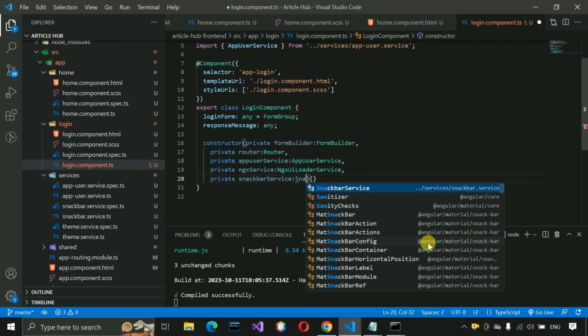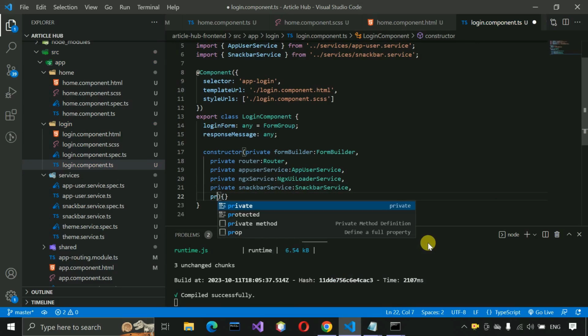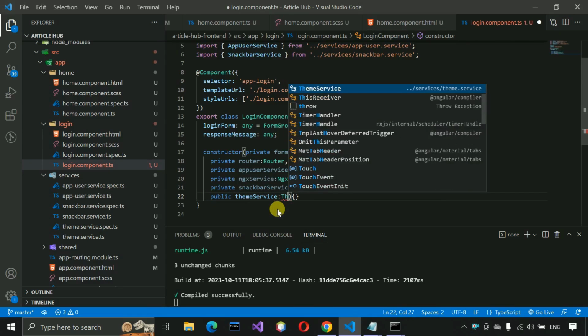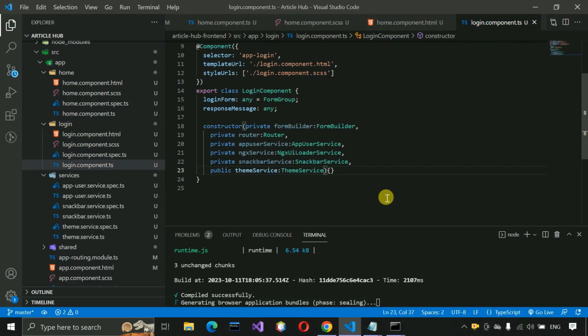So the snack bar service needs to be imported, and for the theme service we always use public. Theme service we need to import from this place, and save this. And scroll a little bit down.